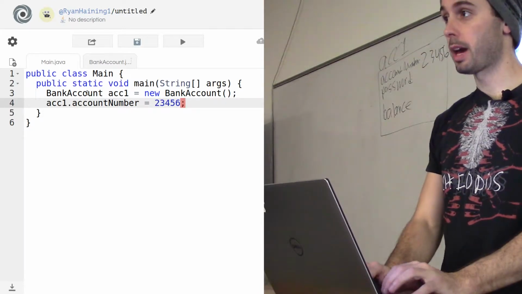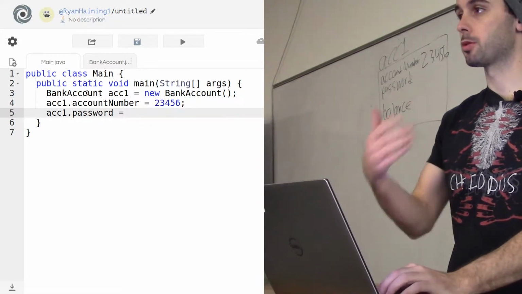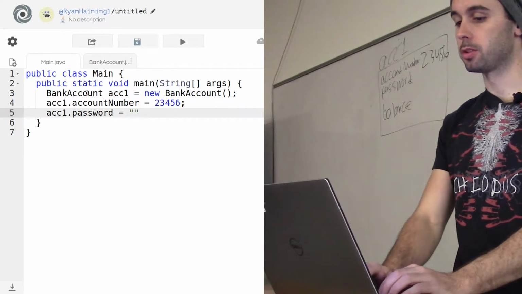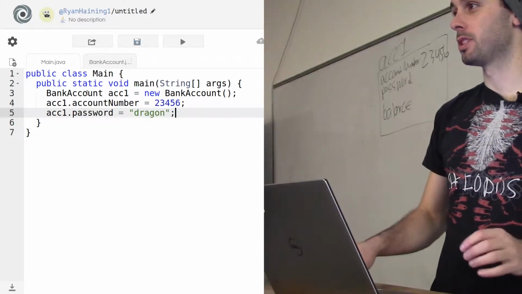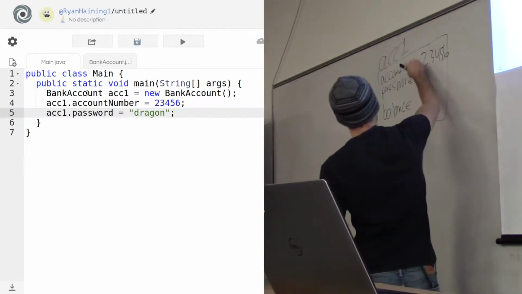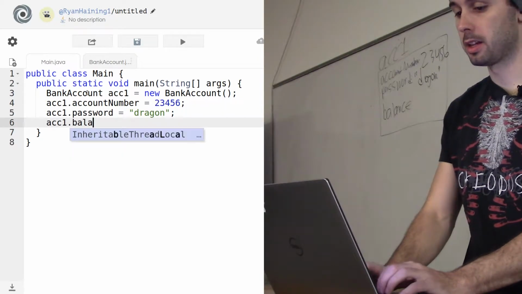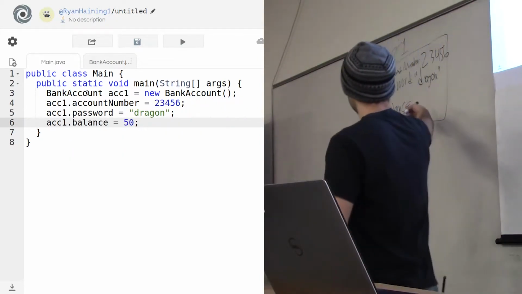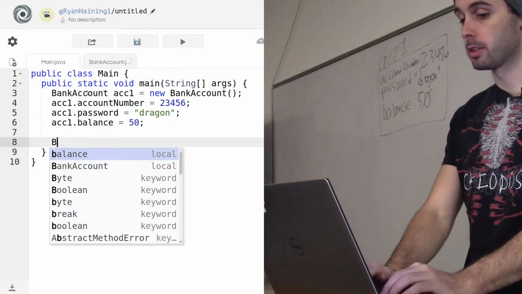Now if I want to set the password, same kind of thing, account1.password, meaning the password of account1, and I'll set that equal to dragon because, fun fact, it's one of the most common passwords ever. So after that runs, I'll have password equals dragon. And if I change account1.balance, set that to 50, that's going to set this balance down here to 50.